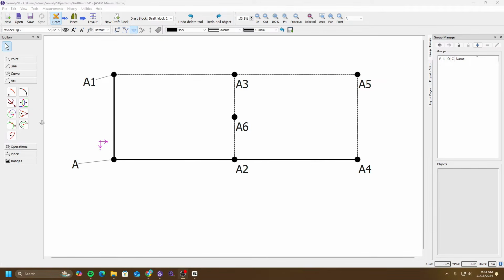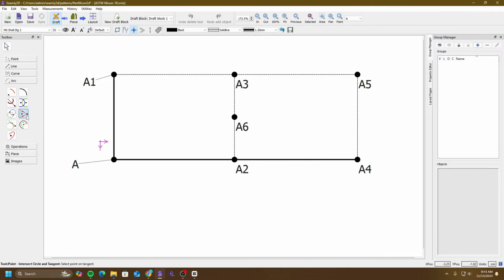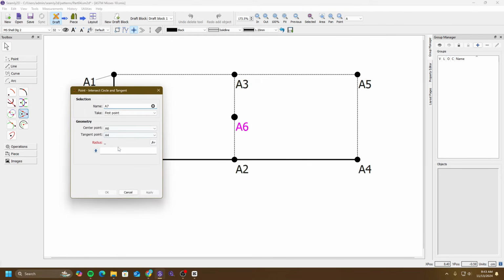The next tool we're going to look at is intersect circle and tangent. So the only thing we need currently on our draft block is the center of the circle and then the vertex where our tangent lines will originate. So I'm going to pick A6 as the center of my circle and A4 as the point on my tangent. So let's click A4 and A6, and then we just choose the radius of the circle around A6.